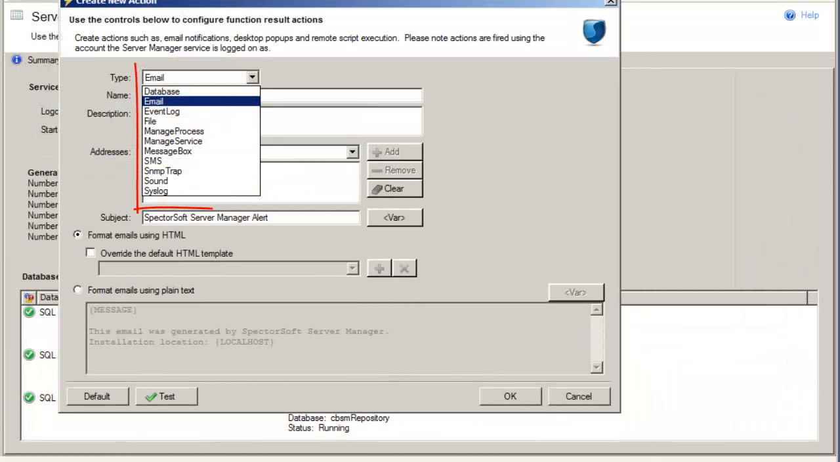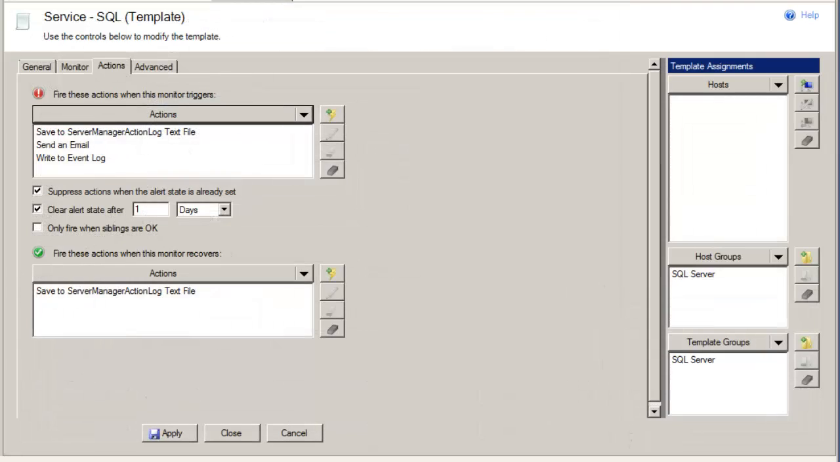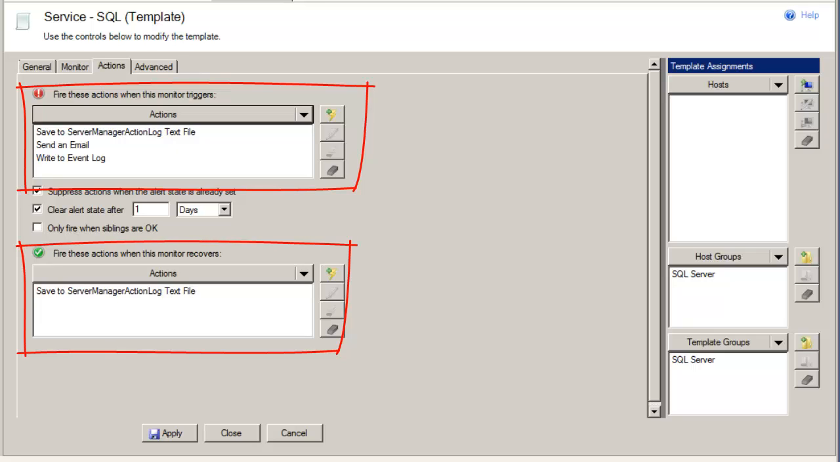Server Manager provides various means of alerting and notification, and offers several different ways to document the occurrence of an issue. Server Manager can perform multiple actions when an alert is triggered, ensuring that all appropriate personnel are notified and that the issue has been documented. Server Manager can also be configured to take any necessary actions upon recovery of a monitor.